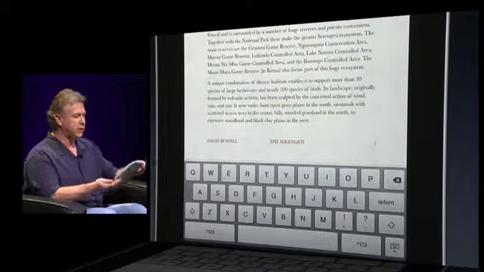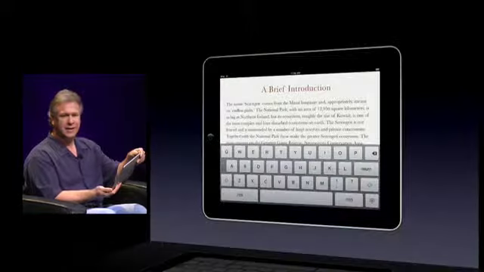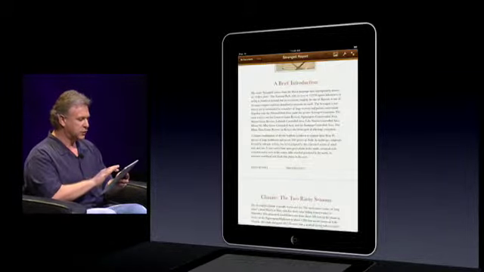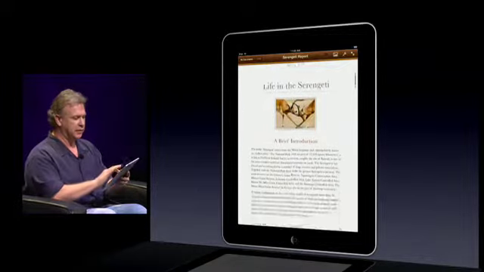If I want to just focus on typing, I can turn it horizontal. I get a bigger keyboard, and it's all focused on the text. Now, scrolling up and down is something I can do easily with my finger, as you see.